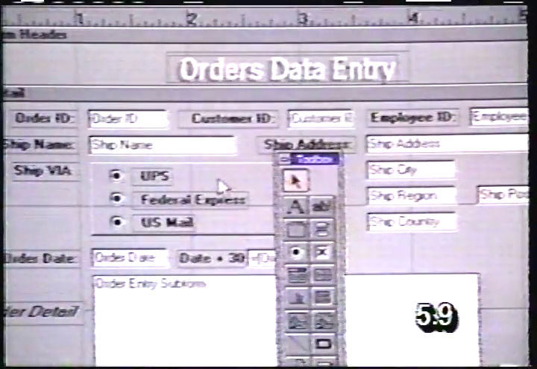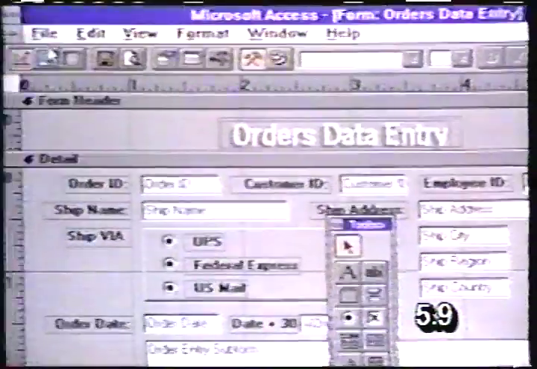Remember when you were in Form View and you hit your Tab key, and your cursor didn't exactly move in the order that you wanted it to? We're going to learn how to change the tab order of the objects on our form. Let's take a look one more time at what I'm talking about.